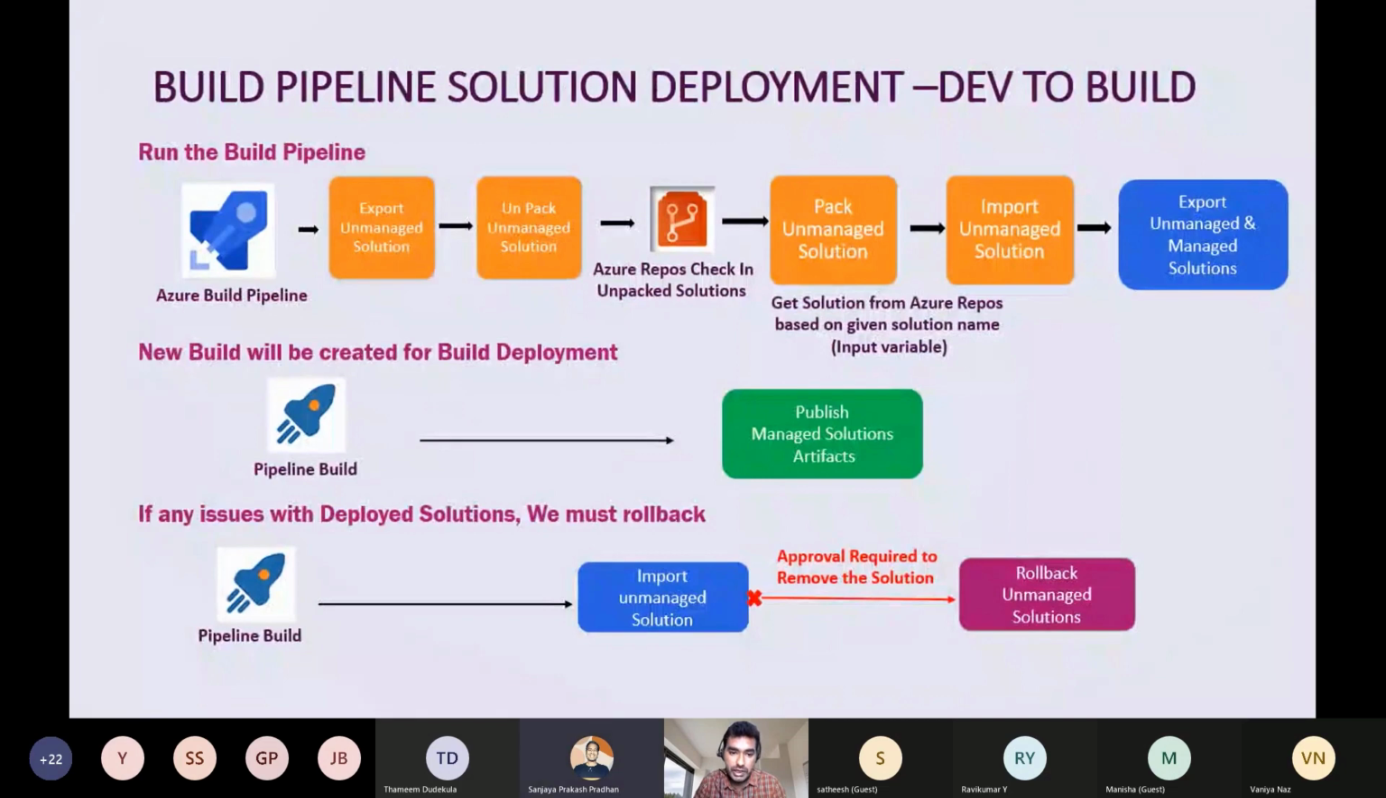I'm going to demonstrate this. This is what the pipeline structure looks like. We're going to have one build pipeline. It is going to export the managed solution, then unpack the solution, and commit it to the repository as an unpacked solution. So it will help us to import the solution back into the down the line environments as managed or unmanaged. It gives us the privilege to store our solution as an unpacked solution.